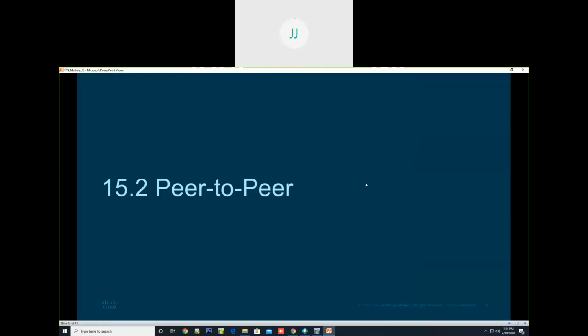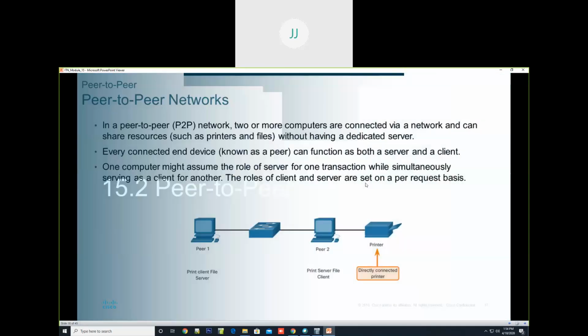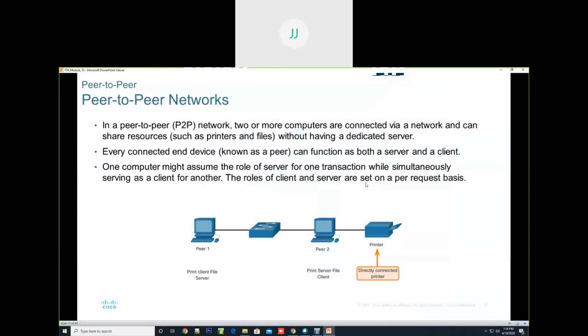So let's look at how end device applications operate in a peer-to-peer network. In a peer-to-peer network, multiple computers are connected via a network to share resources without a dedicated server. Every device or peer can function as a server and or a client at any given time.